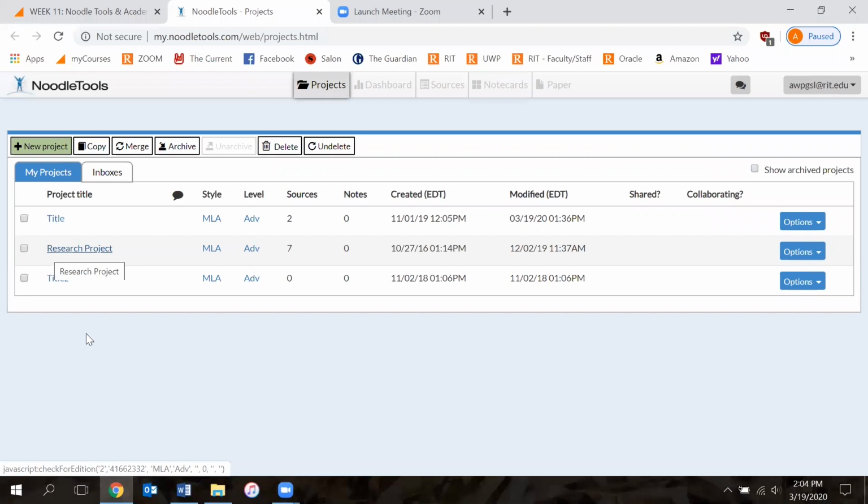You will not see what you're seeing here. This is the dashboard page. You have to register as a student and do not pay for this service. As an RIT student, you have this for free. Once you are in, you will see this page.